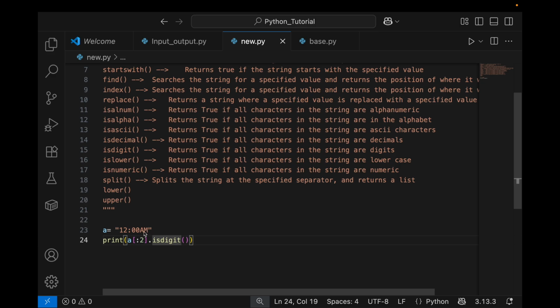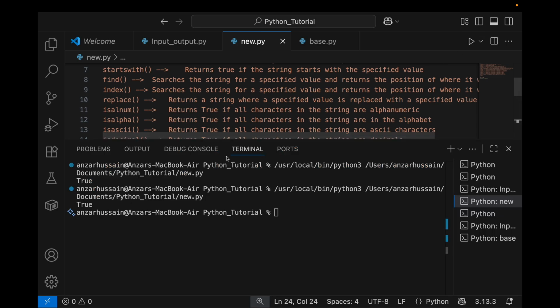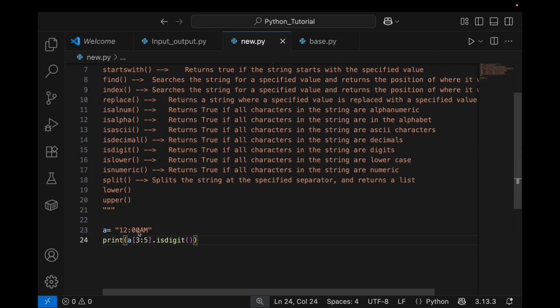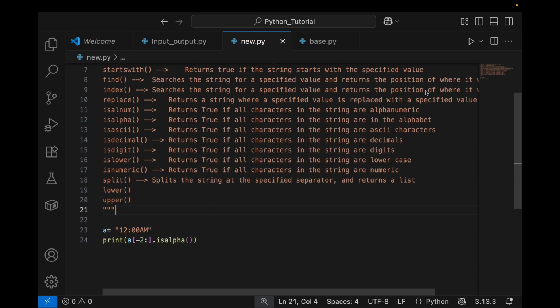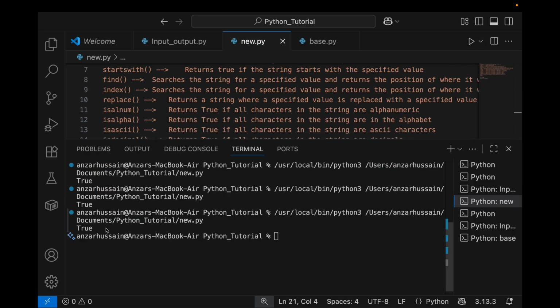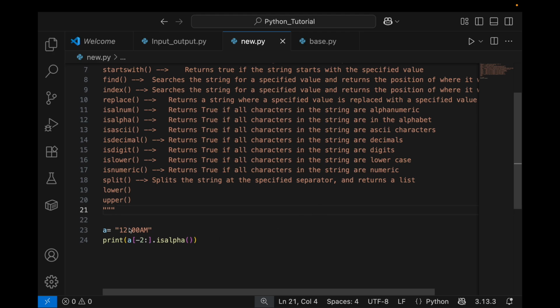If I have to check this middle part as well, I can say something like this 3 here, and here I can say 5 again. If I run it, now it is again saying true here. Getting this point? Got it. And if I have to check this last part, is this last part alpha or not, what I can say is [-2:] onwards, and here instead of isdigit I say isalpha. And if I run it, it's getting true here. So by this you can check the digits and the alphabets in this string as well.